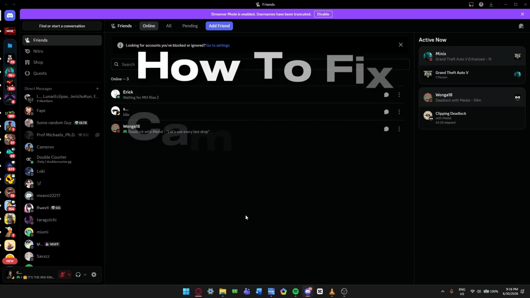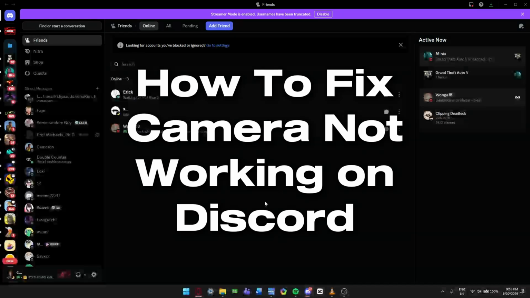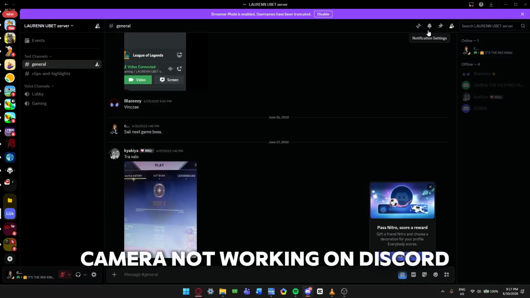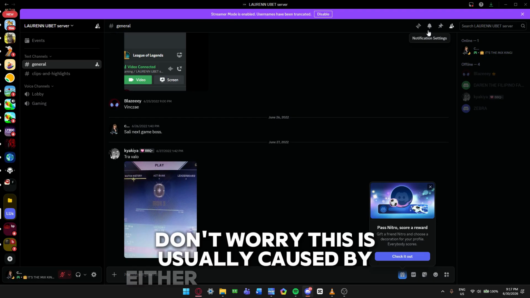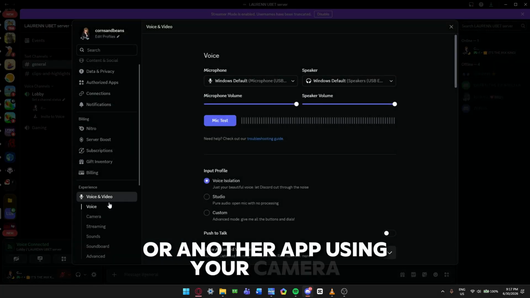Today, let me show you how to fix camera not working on Discord. Camera not working on Discord? Don't worry, this is usually caused by either incorrect settings or another app using your camera.